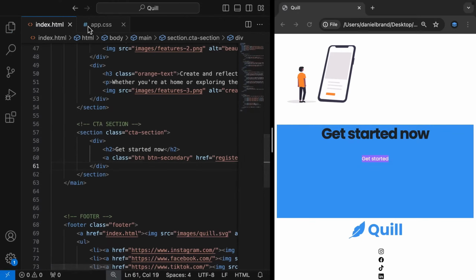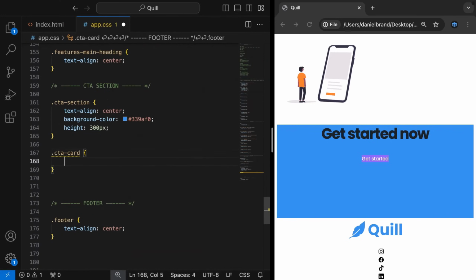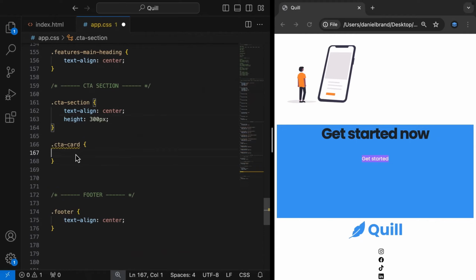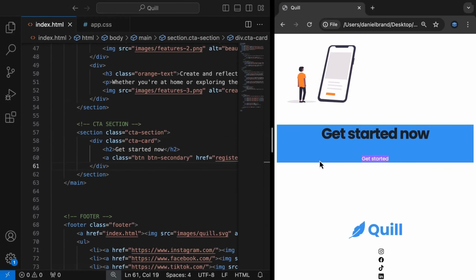And in the CSS, I'm now going to create a new class called CTA card and add the background color there. So I'll remove it from here and place it in CTA card. I'll then add this class to the div. So class CTA card. I'll save that and refresh. And this is what we want. We have our heading and hyperlink contained inside a card inside the section.